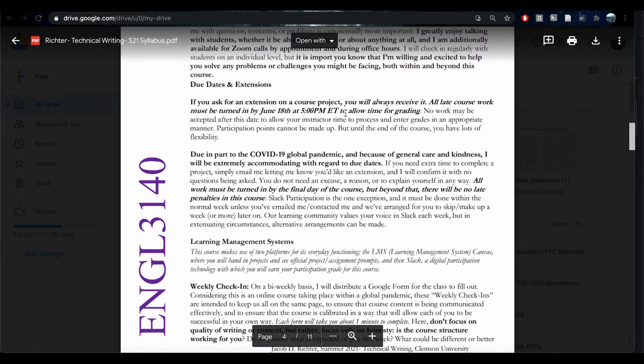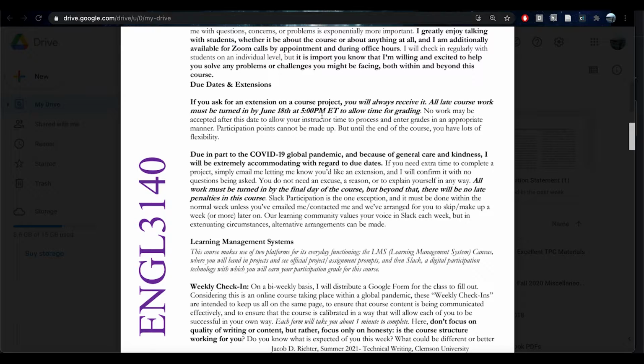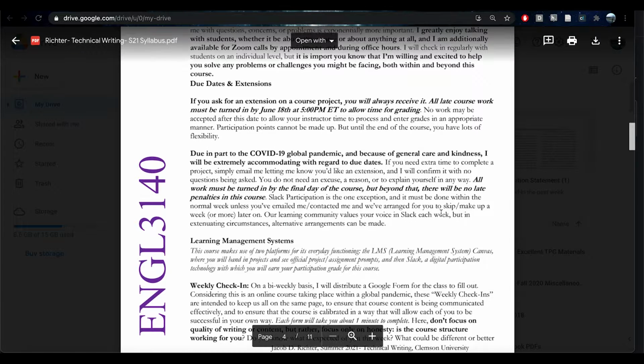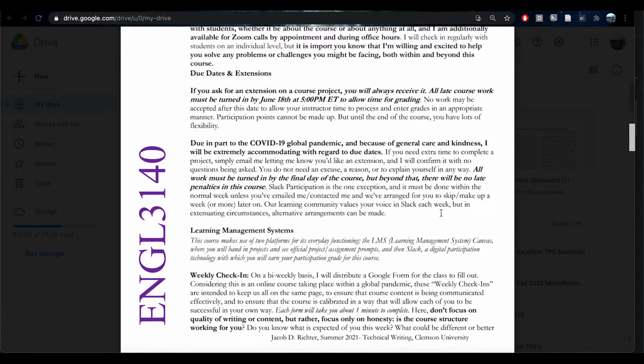As far as due dates and extensions, all projects are due at 5 p.m. Eastern Time. In Canvas, you'll submit every project. With that being said, if you need an extension on a project, you will always receive it. You don't need an excuse. You don't need a reason. We are in a pandemic, and I ground my teaching in care and in trust and in honesty. You don't need a reason. If you're going to be late, just let me know. Just send me an email and say, hey, Professor Richter, I need a little bit extra time on my project. No project will be marked late unless it is not turned in at all throughout the semester.